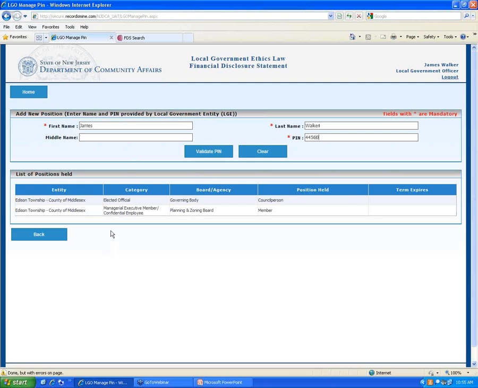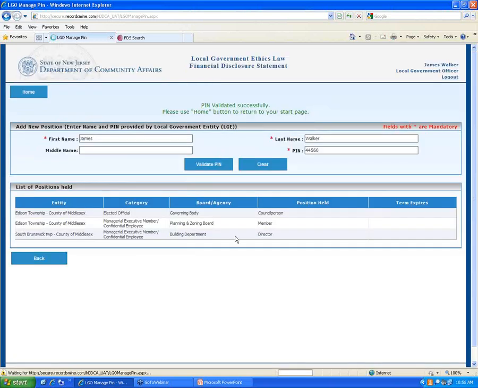Now, if you look before I hit validate, if you look at the bottom, I only have two positions listed there, both for Edison Township, one as the council person and the other as the member. But as soon as I validate this new PIN that I was given, what you'll see is this PIN has been validated successfully, and at the bottom you see the South Brunswick position listed there. Okay, so now I have 3 positions, 2 for Edison, 1 for South Brunswick.